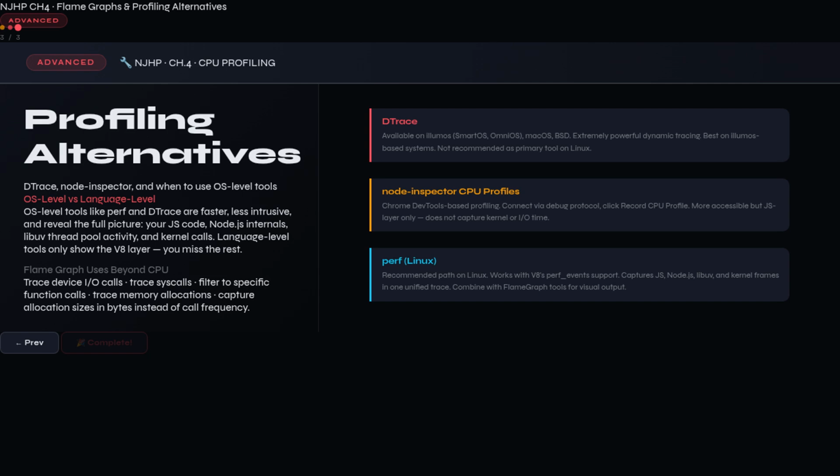Let's cover the full landscape of profiling alternatives so you know your options on different platforms and for different use cases. Dtrace is a dynamic tracing framework originally developed at Sun Microsystems and available on Illumos-based systems, SmartOS, OmniOS, macOS, and BSD variants. It is extremely powerful. You can trace kernel events, user space function calls, and system calls all in one tool. Brendan Gregg's flame graph tooling originally used dtrace output. On Node.js, dtrace support has been available for some time, but the book notes that on Linux specifically, dtrace is not the recommended path. Linux's perf is more readily available and better supported for the kernel version you are likely running.